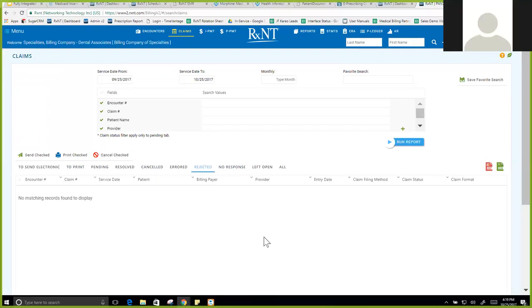Well, it says here on the right-hand side, Run Report. Is it Run Report on just this claim? It's not just that claim. It's actually going to be for all of your claims. Good, good, okay.